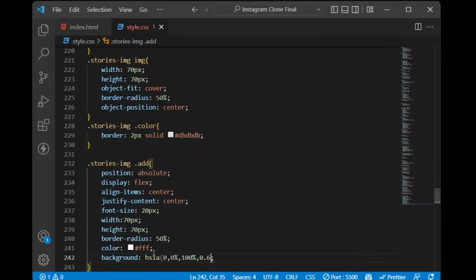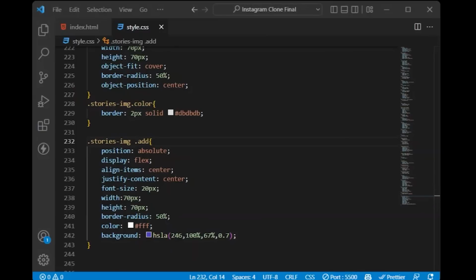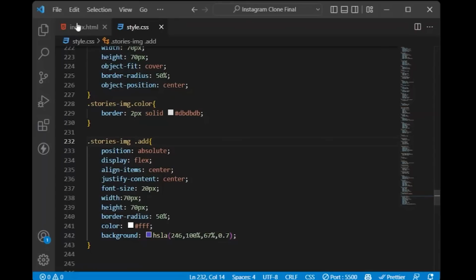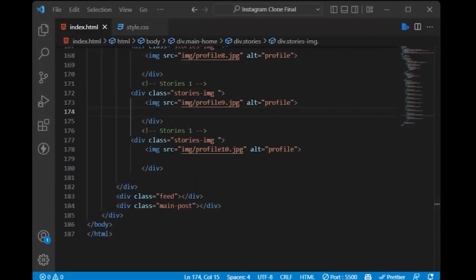HSLA, hue saturation light, and alpha will be 246, 100%, 67%, 0.7 as the value of alpha. Let us check how it is looking. Yeah, it's looking perfectly fine. Now let us move to the post part. Let me just scroll it down.